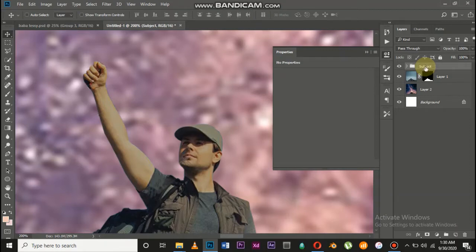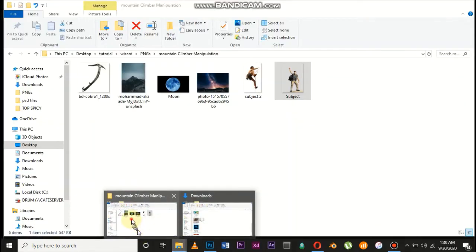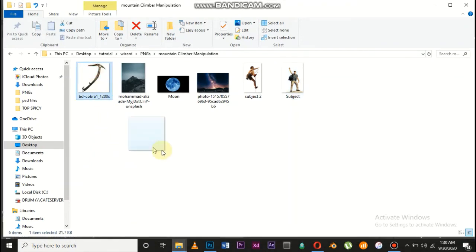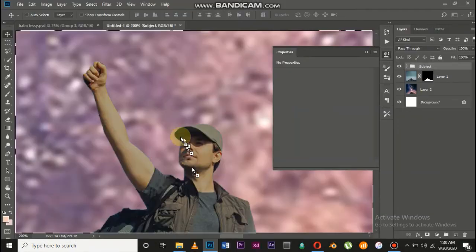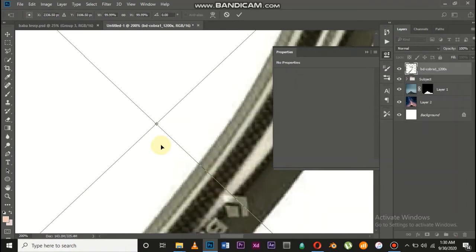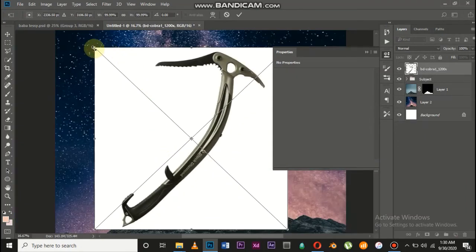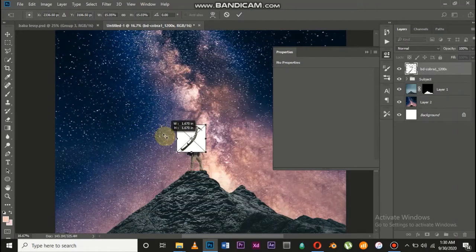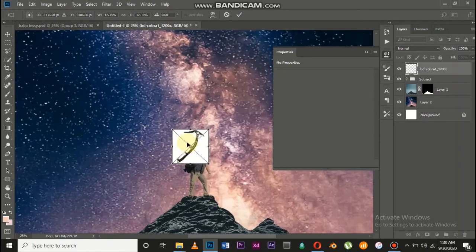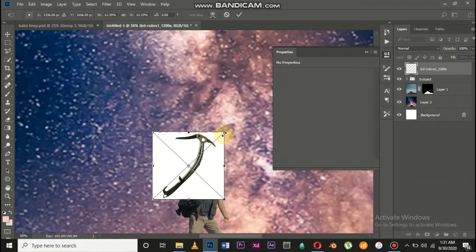So I'm going to move to adding my object now. So this is my object here. I just drag it into Photoshop. Put it here. The size is very big, so I reduce my size.